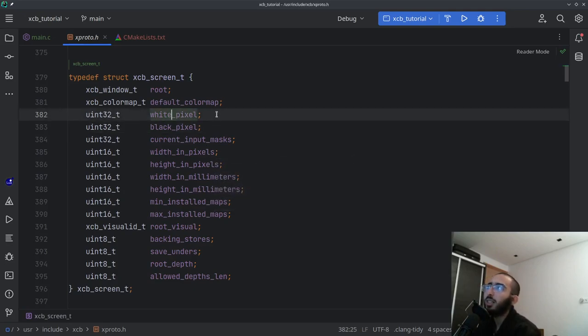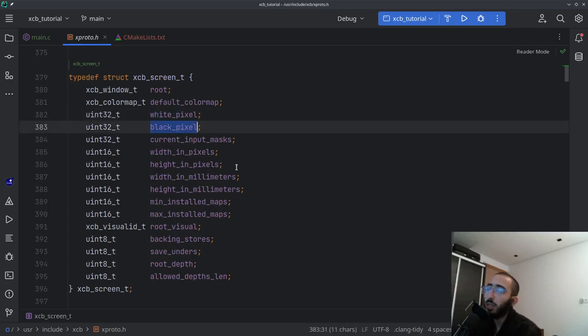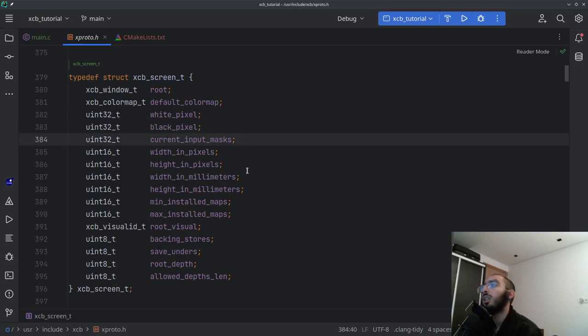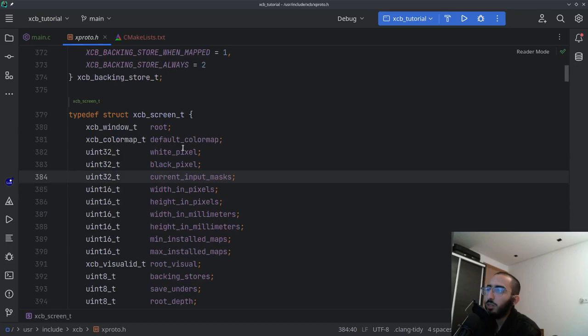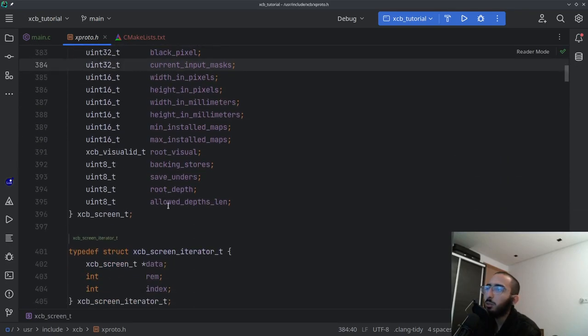Because Xlib is designed like in the old times, by MIT. So XCB only guarantees you two colors, white and black. That's why you have a white pixel and black pixel given to you. Otherwise, if you do anything else, it depends on whether that display supports it or not. But nowadays, most displays actually support true colors. So yeah, that's just something to keep in mind.